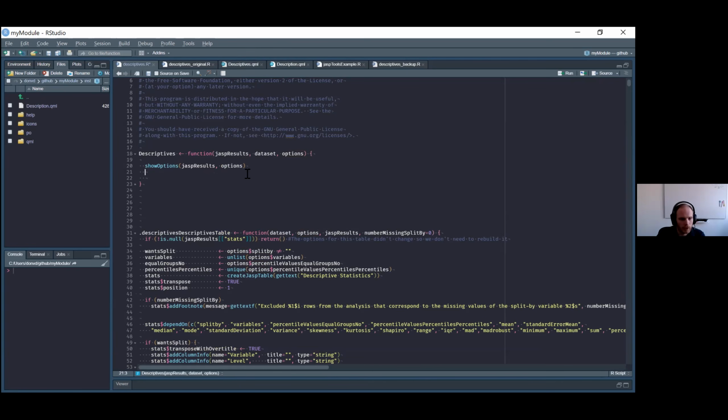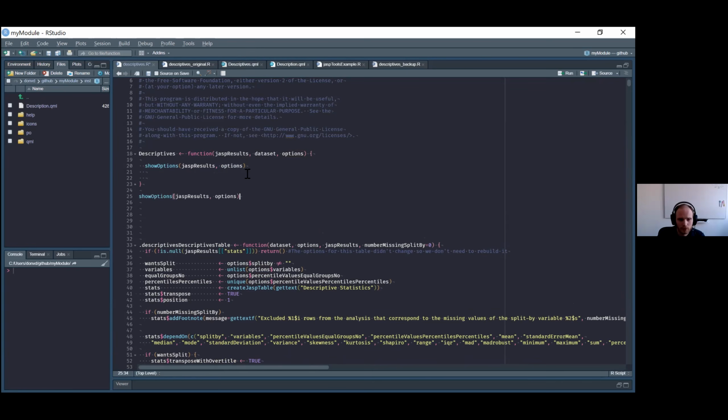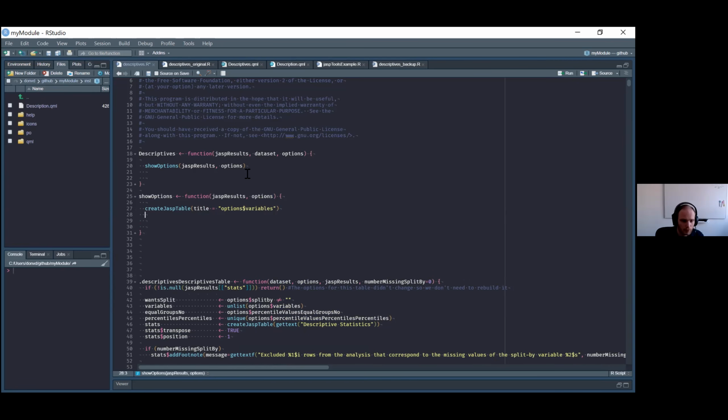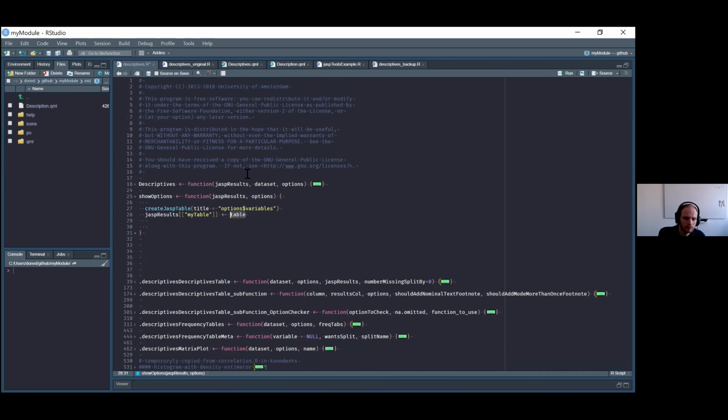So we need to actually define this function, right? And what I'm going to do is I'm going to say create JASP table. Then I give it a name. Variables as a name. We'll see why in a second. And if I just put it in JASP results, I actually need to assign this into a variable, then we should see out. So I call the function create JASP table, give it a title, and put it in JASP results.